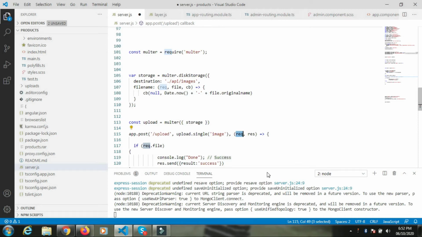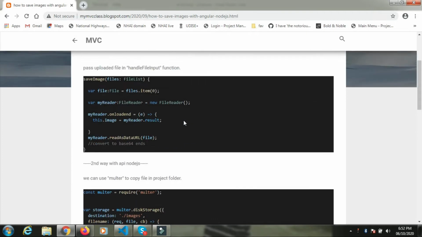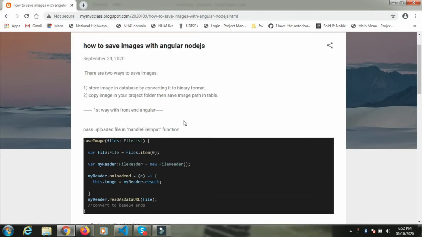Hi friends, in this video we will see how to save an image to the database with Node.js. There are two methods to save an image to the database. The first method is by converting the image to the binary format, and the second method is to copy the actual image to the project folder and save only the path of this folder to the database.